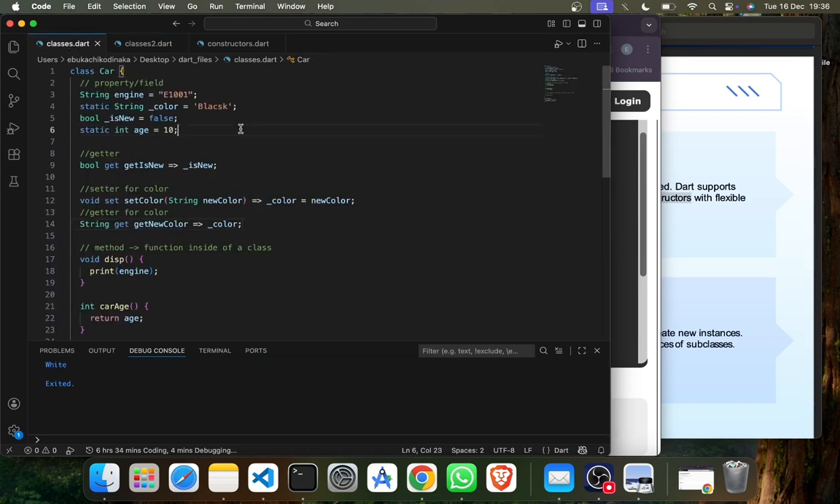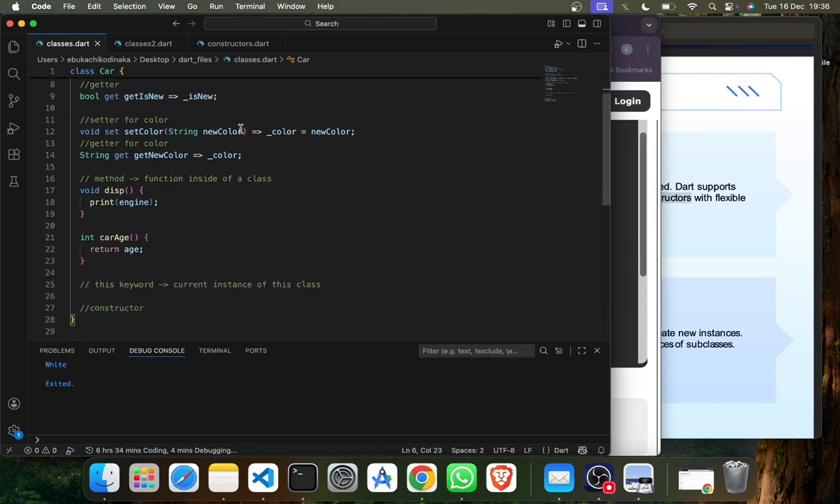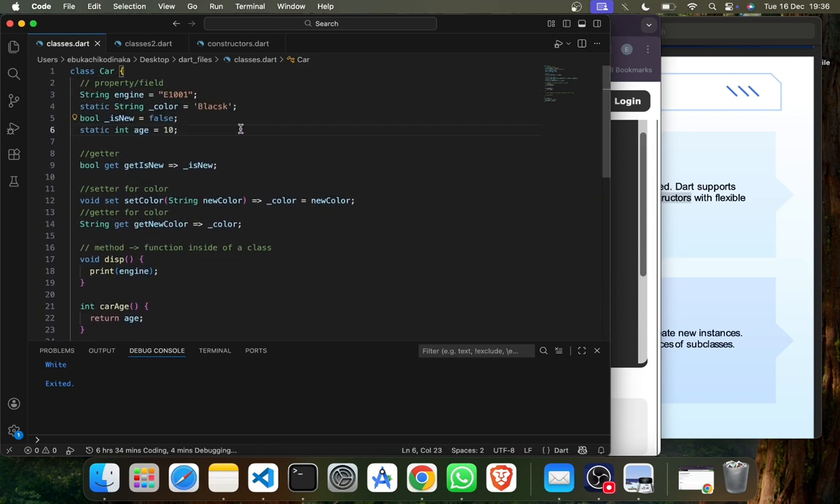So that's it about getters and setters. You can go over this lesson as many times as you wish to try and understand the concept of getters and setters.